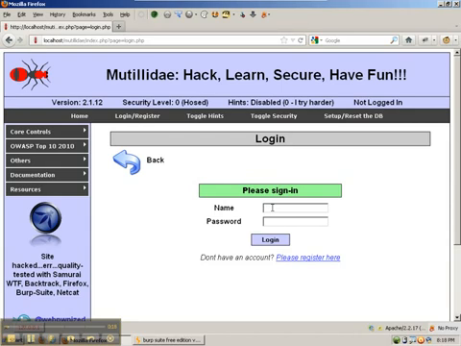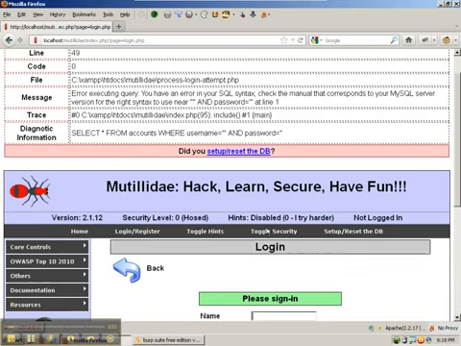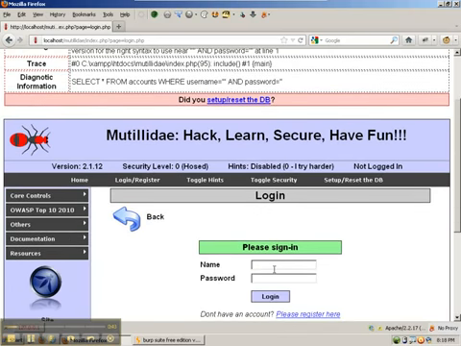Sometimes if we send in special characters that are reserved in databases, we can get an SQL error produced. We're going to try a single quote in this application in the name field, and that does the trick. We can see the query is select from accounts, where username is whatever we pass in and password is whatever we pass in.